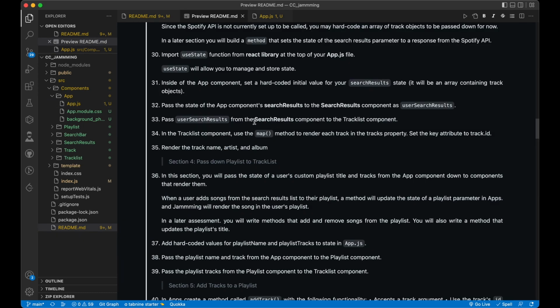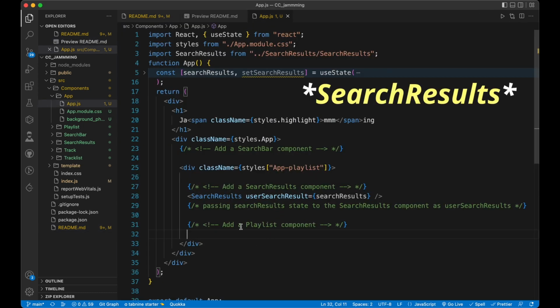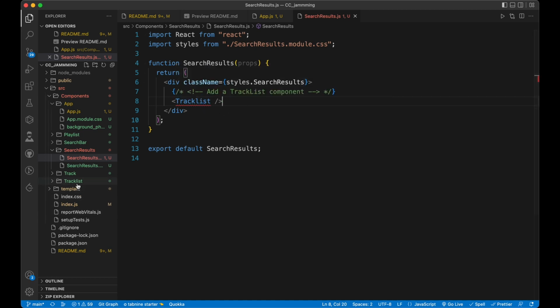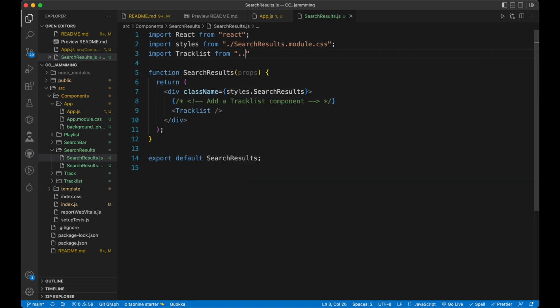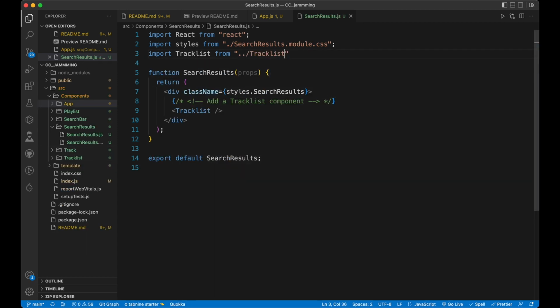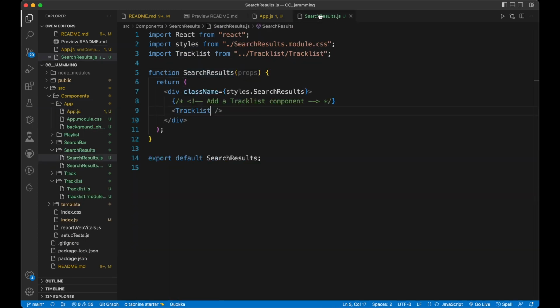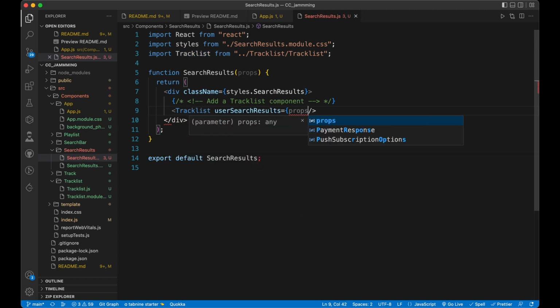After this step is done, we are gonna pass userSearchResults from SearchResults to a TrackList component. Here we are gonna call props in order to be able to use the props passed to this component. Here we are gonna render the TrackList component. We are getting an error as we have not imported TrackList yet. So here we are gonna import TrackList from the same directory, and we are gonna pass userSearchResults to the TrackList component. We are gonna give it a name of userSearchResults again, and pass it props.userSearchResults.